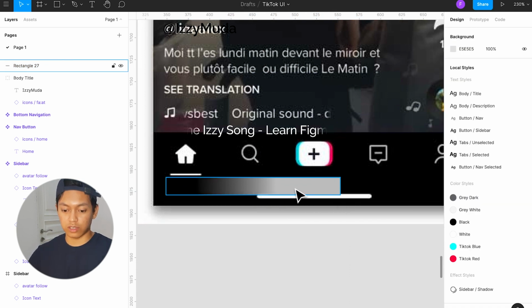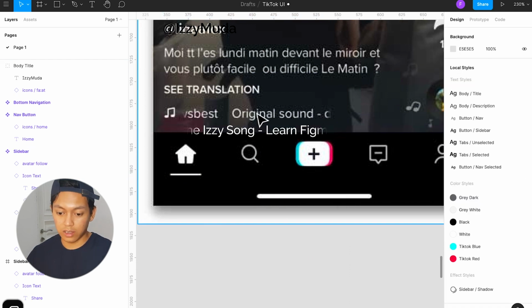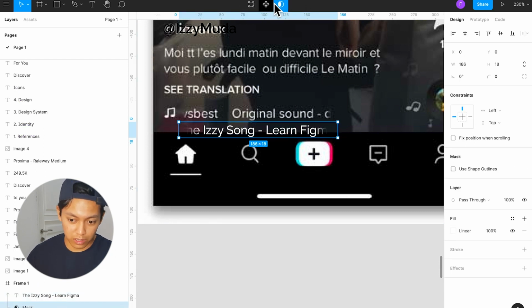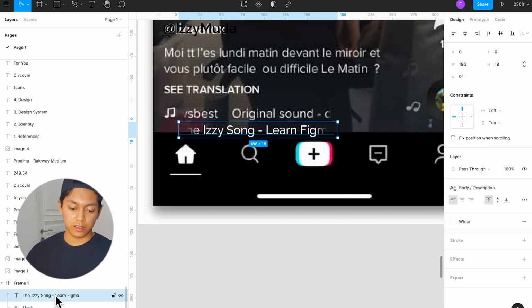So basically you set that out and you set the right widths, and then once you're done, you click this button up at the top here, and then that is your mask. And you make sure everything that you want to be masked is in a group or in a frame, and everything is above the layer that's doing the masking.